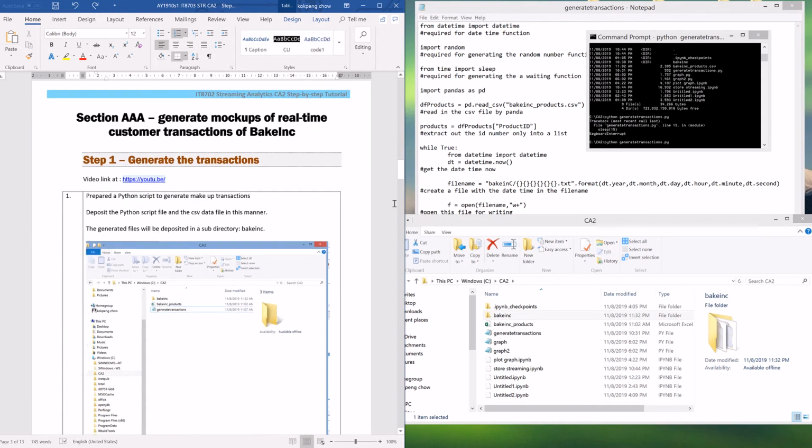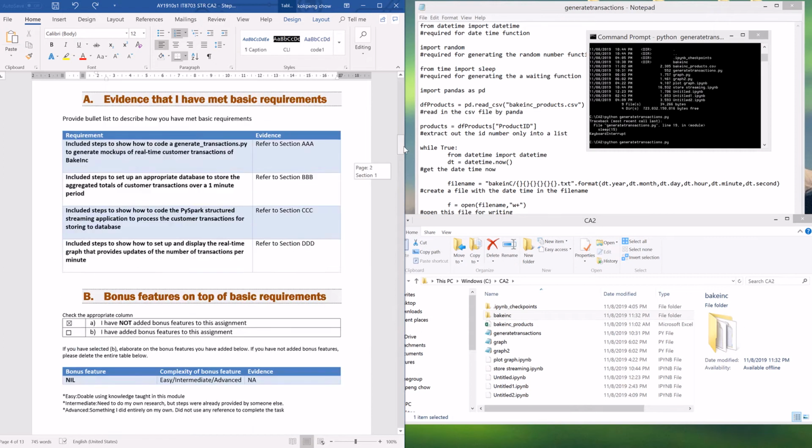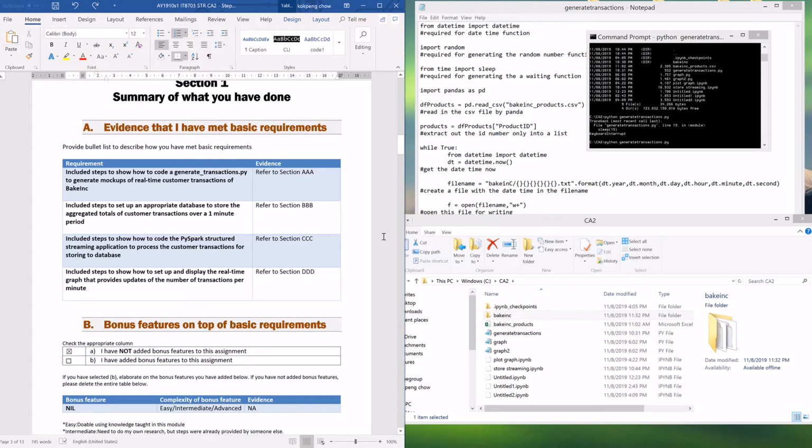So there are basically 4 requirements that make up this project. Number 1, I will do a script to generate these fake transactions from a CSV data file. That is the first step. The second step is I need to prepare a database in order to store all these captured stream data. And the third step is to do a PySpark script to query to capture all this streaming data and then store it into the local database.